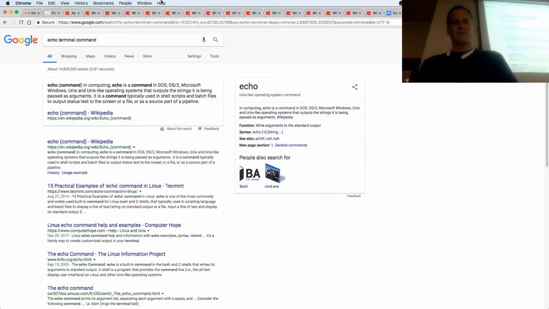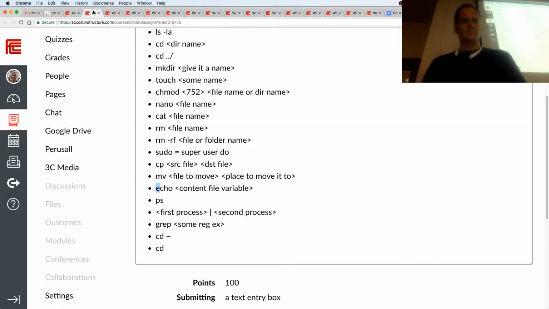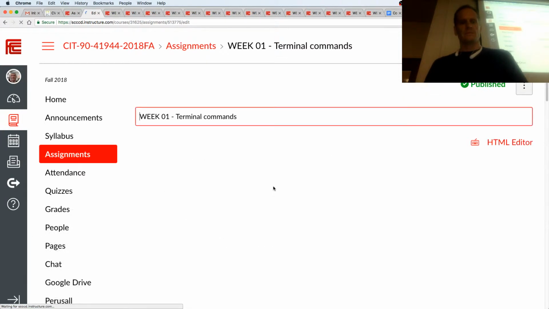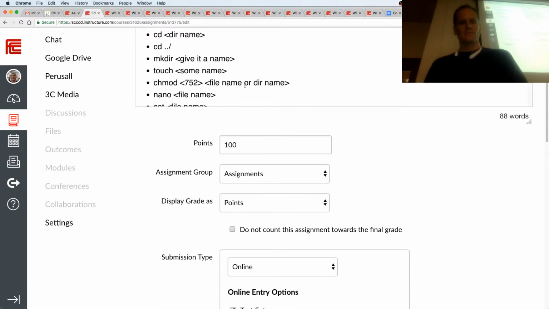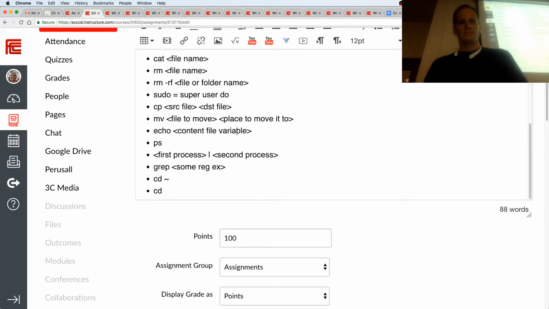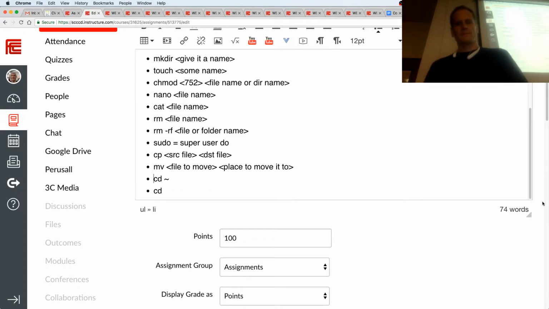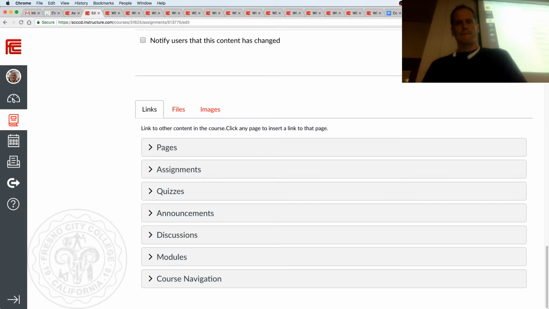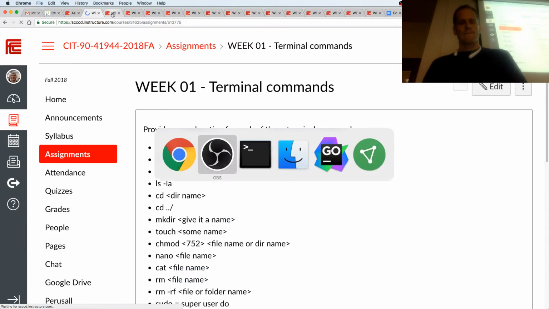Let's get rid of that from the homework. Edit. Echo is gone. I'll get rid of grep. All right, so those are some terminal commands.